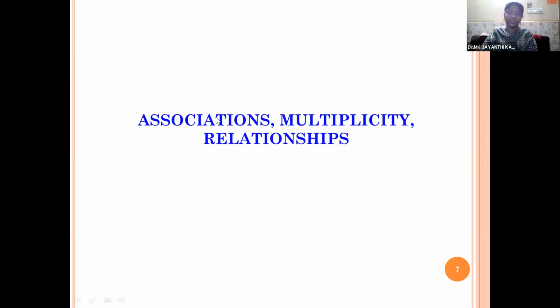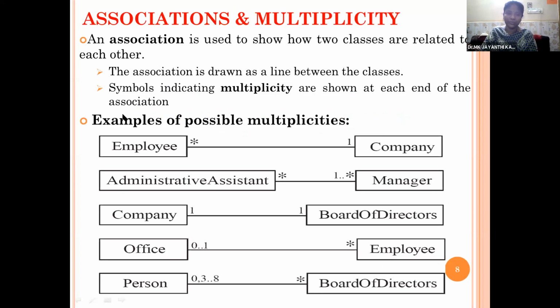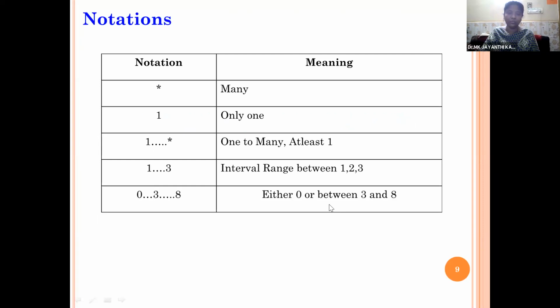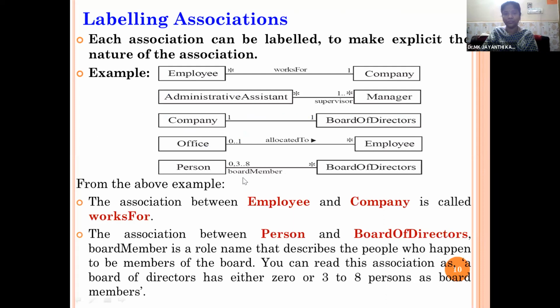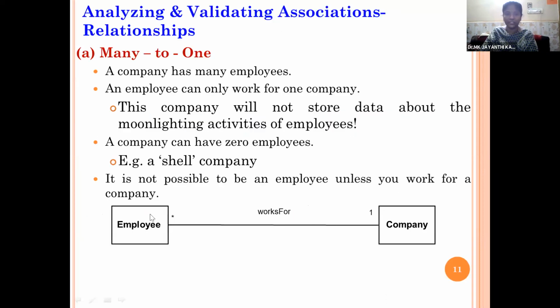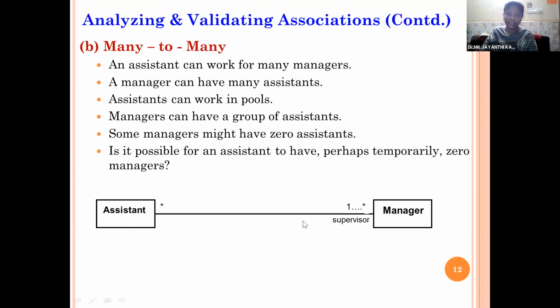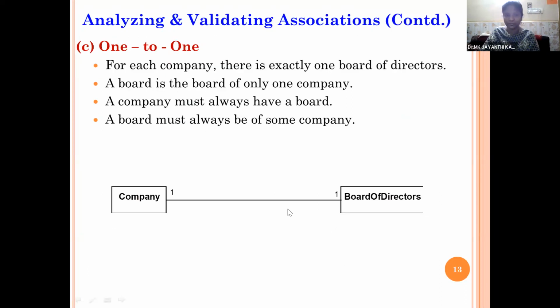Then how to represent the association, multiplicity, and relationship among the classes. By using notations like one, many, many to many, we are representing the associations among the classes. The various multiplicity factors are many, one to one, many to many, and many to an interval range. The many to many relationship is represented between employee and manager class, the same way assistant and manager. On the association, we are specifying the label, and one-to-one relationship is also represented.